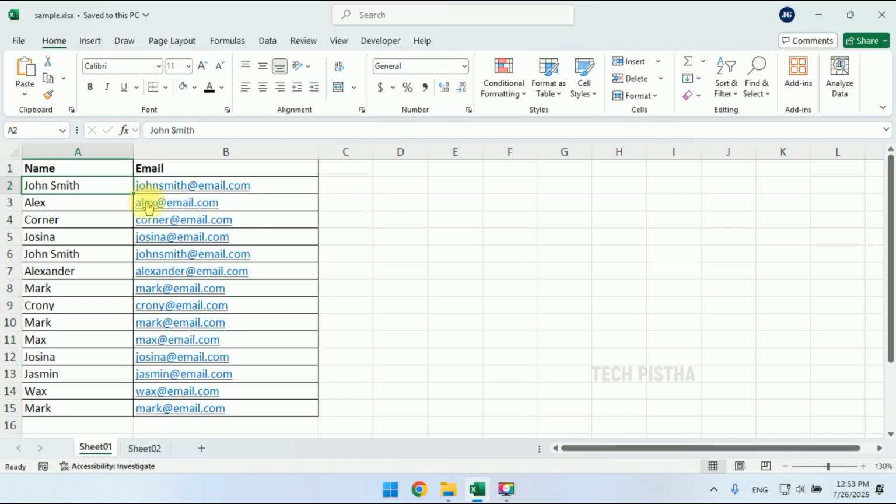In my Excel list, I have a name and email column, but in the name column I have duplicate data. For example, Josina, John Smith, and Mark. These are three duplicates, so I would like to remove them faster. So we have to use the Automate function.